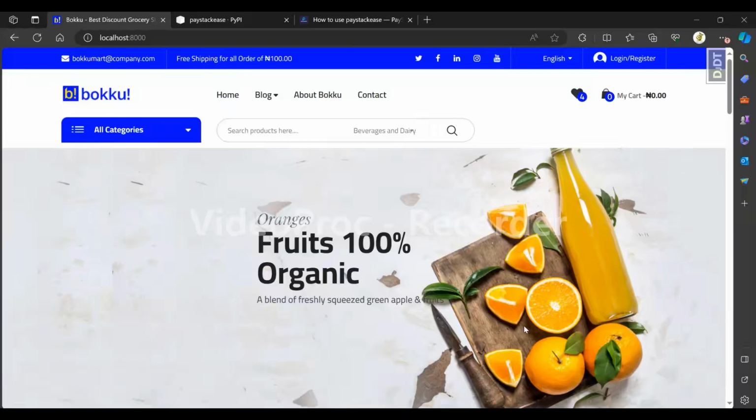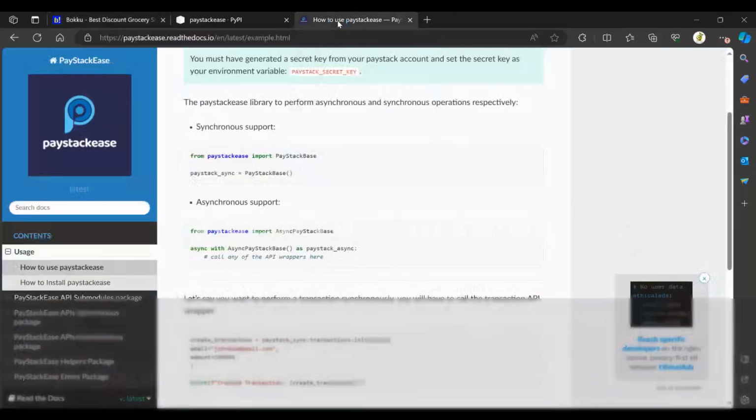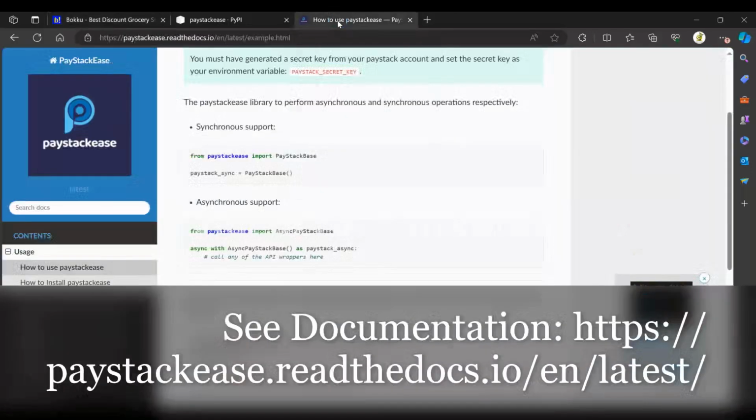In order to use the Paystack library, first and foremost you need to have an account with Paystack so you can generate your secret key. Once that is done, more instructions are given in the documentation, and I'll drop the link below for the documentation.